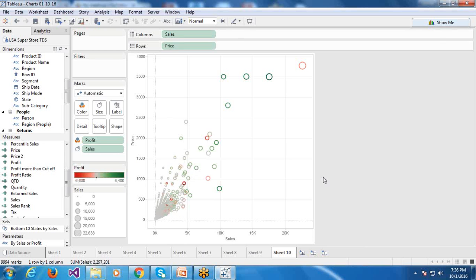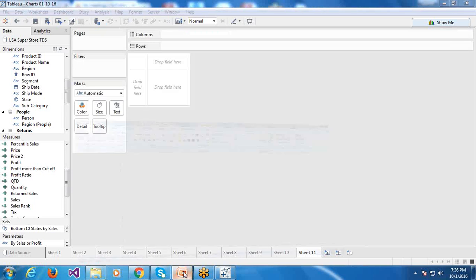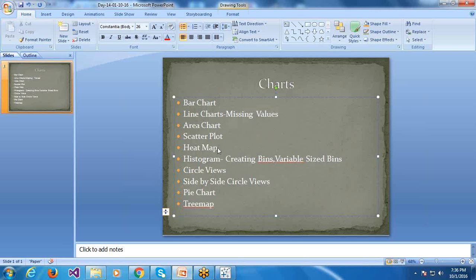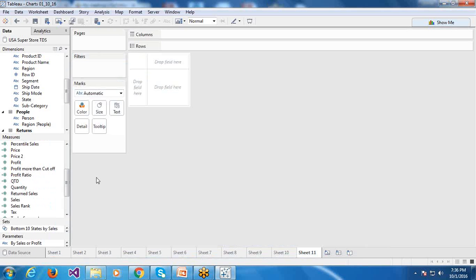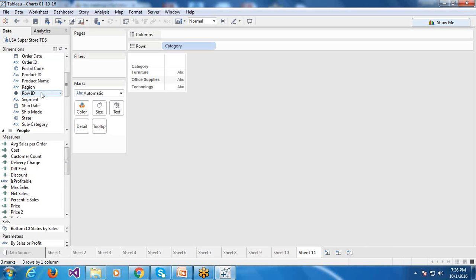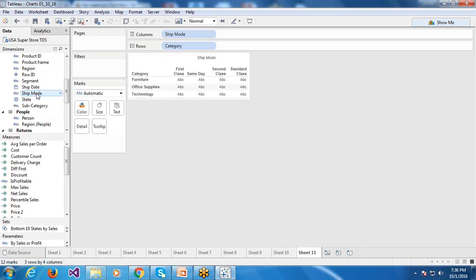Let us go through the next one. What is that? Heat map. Let me take category and ship mode and sales.